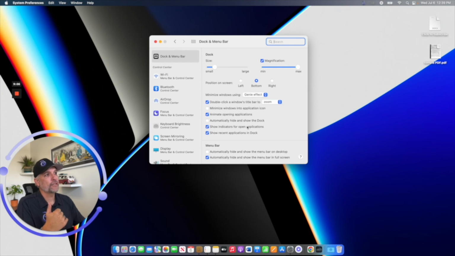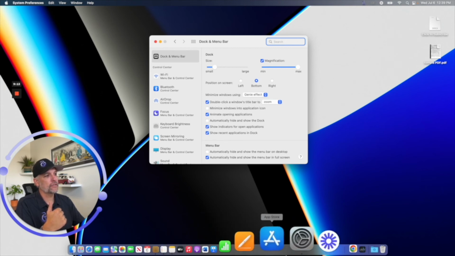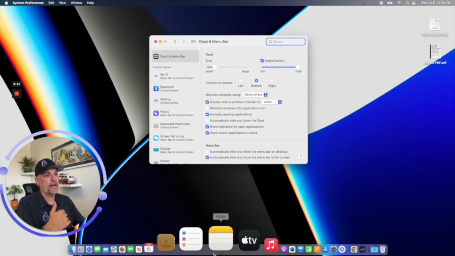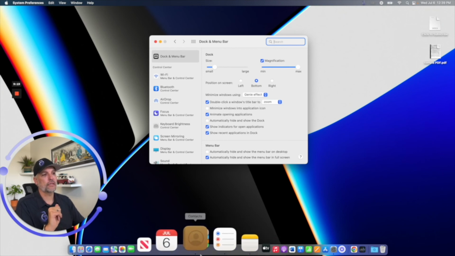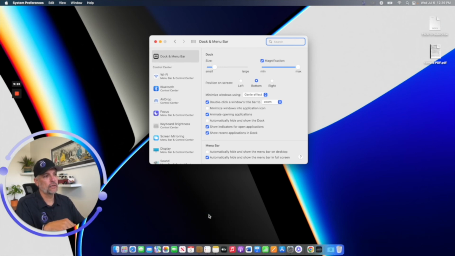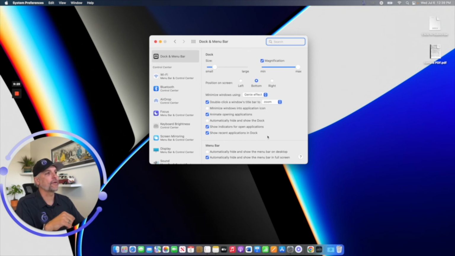Right? Show indicators for open applications. That's all these little black dots that you have at the bottom that you might not notice. Those little black dots are applications that are currently open. So we still have notes, reminders, and contacts open. So if I right click on it or control click, I can quit it. So contacts is now quit, and you can see that little black indicator light is now gone.